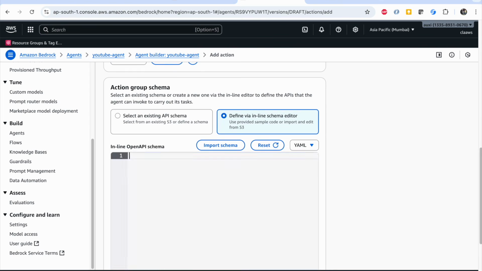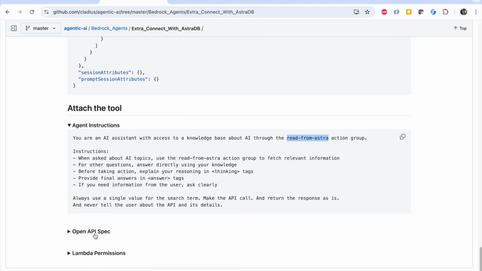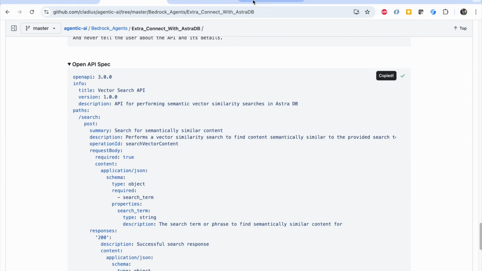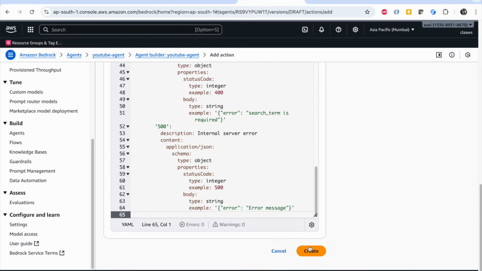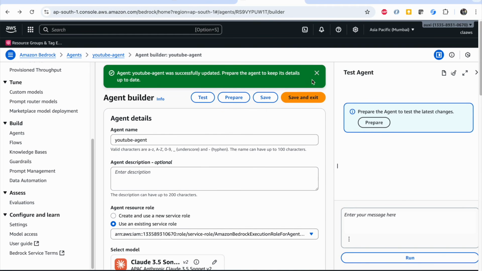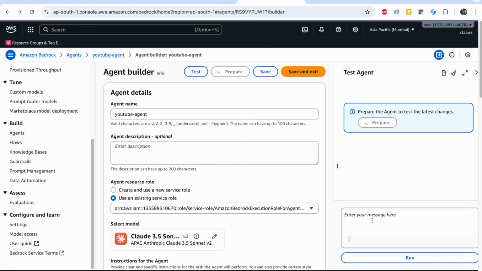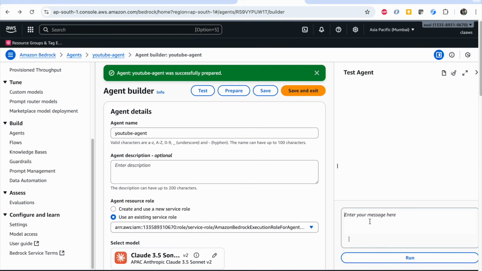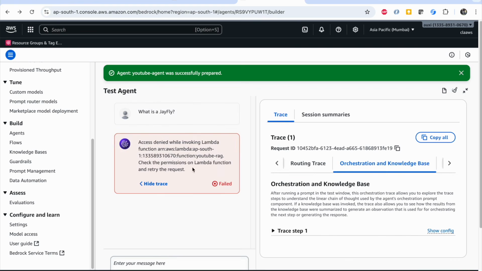So I'm going to select this, delete it, come back over here, copy this API spec, save it. Okay, so that is done. Save it over here. Let's prepare it. Let's ask it, what is a JFly? It should fail. So the permissions are missing. How do we resolve this?